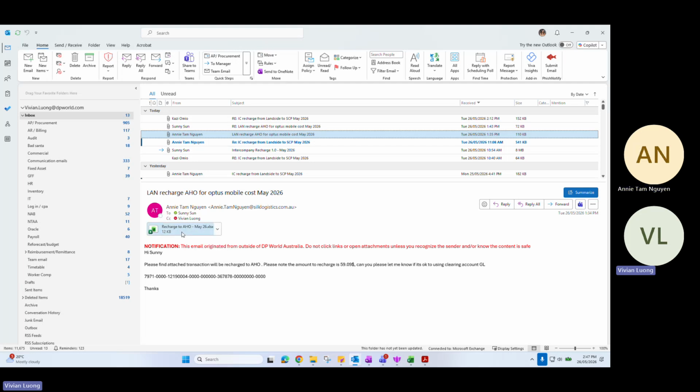Once you try to recharge someone, we have to make sure they understand what we're recharging. So you should send them just a screenshot of the bill, the invoice, with Tom's wire amount only. Just say we're recharging, this is because this guy is sitting in AHO from April.